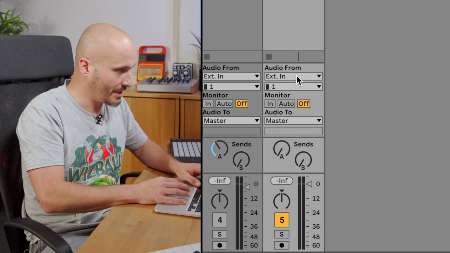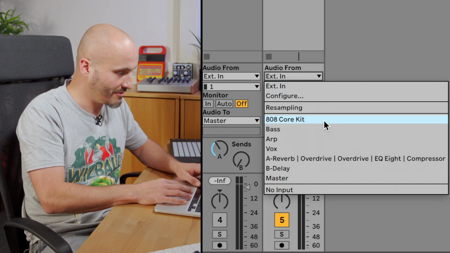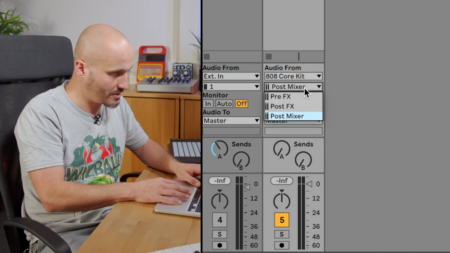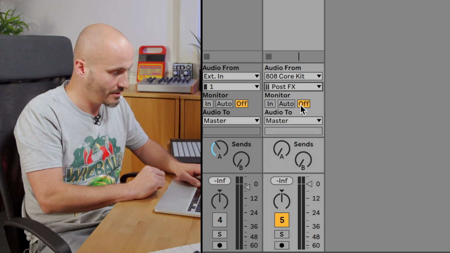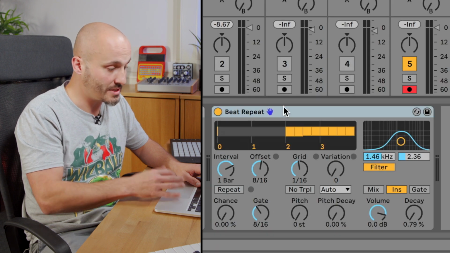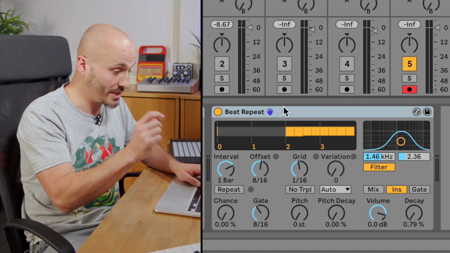And then if I tell that one to listen to the 808 core kit, which has the beat repeat on it, it's after the effect we want to capture this. So if I choose to do post FX, I can capture that recording of my beat repeat and then choose to edit that at a later date and pick out the sweet spots of what it's doing.